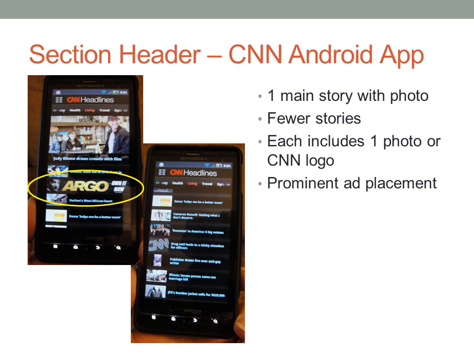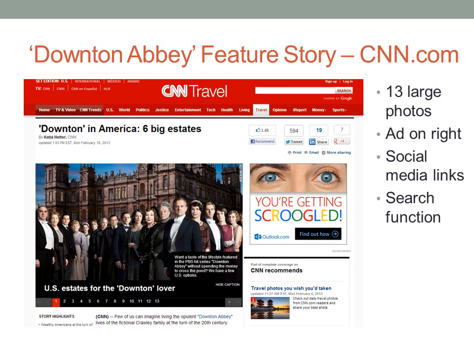As we go on the section page on the Android app, you will find one main story, again, with a photo. You'll find fewer stories, just a handful as opposed to dozens. Each story includes, again, one photo or the CNN logo when there is no photo to correlate with that story. And again, prominent ad placement, just one link below the main story. The story that I looked at was not a very newsy story, just a little feature about Downton Abbey, as we're all obsessed with Downton Abbey and the season just ending the other day.